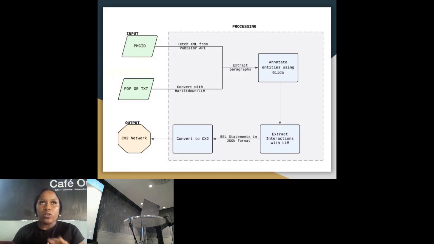In this case, we made use of GPT-4o and Claude 3.7. The LLM module processes the paragraph with the annotated entities and extracts valid molecular interactions as Bell statements from each paragraph. Then the LLM outputs these Bell statements in a structured JSON format. It will essentially be a list of relationships.